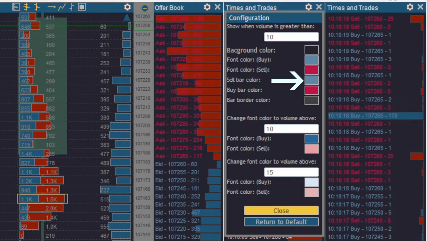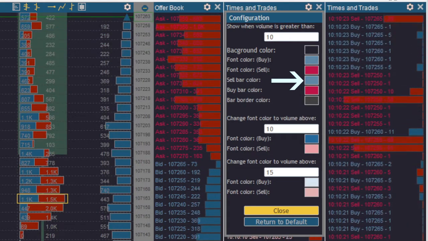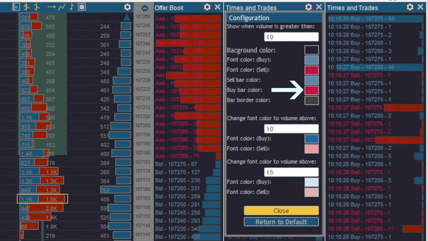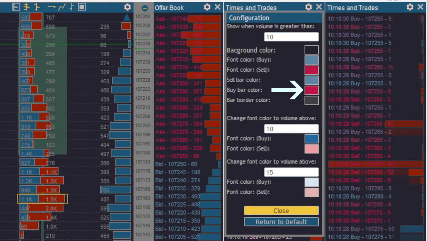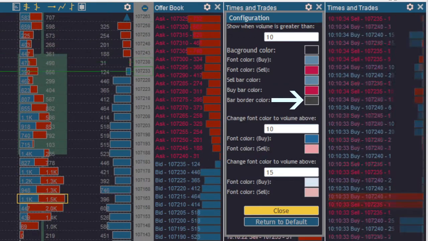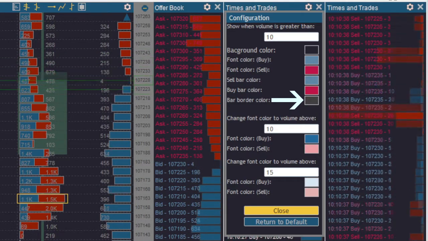Sales bar color allows you to change the color of the sell aggression bar on the chart. Purchase bar color allows you to change the color of the buy aggression bar on the chart. Bar border color allows you to change the color of the border that skirts the bars of the chart.